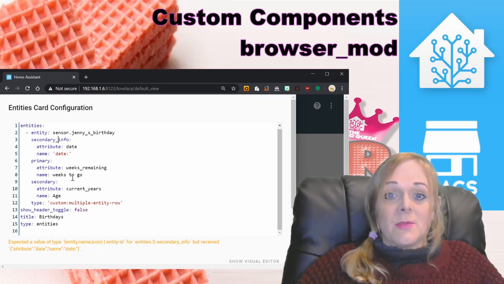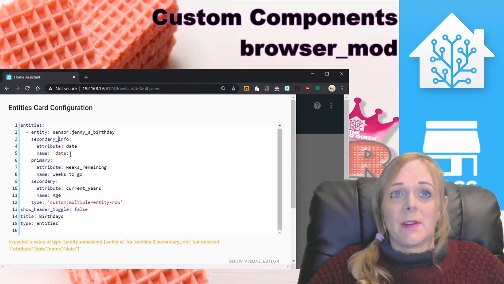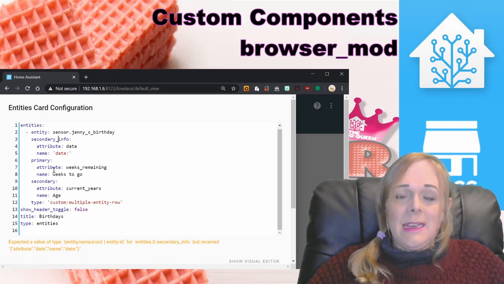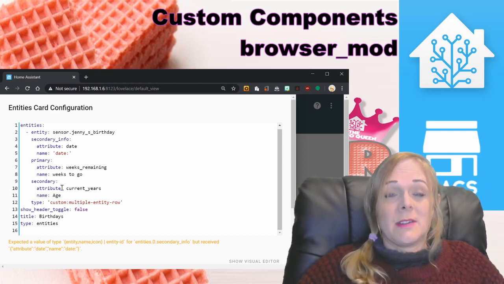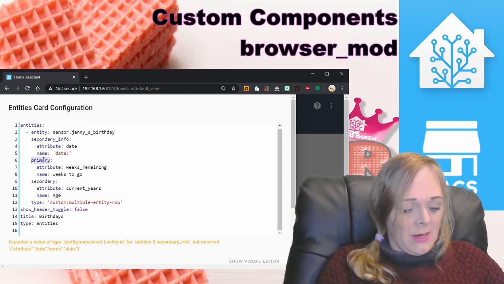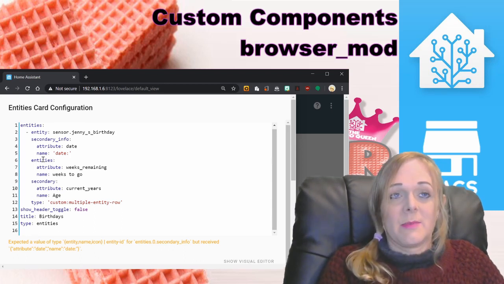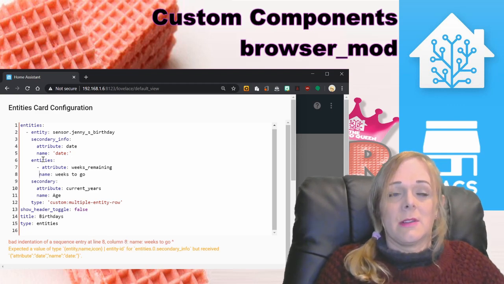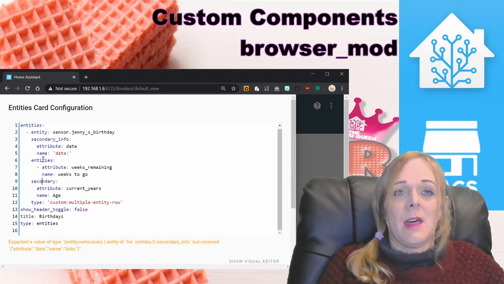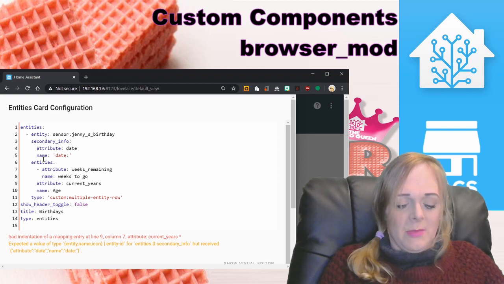Then the other items we had shown were the attributes, the weeks remaining, and the current years, which have now disappeared altogether. That's because primary and secondary have now been removed as configuration options. We can configure any additional information to be displayed on this multiple entity row as a list. So rather than using primary and secondary, we just put entities, and then we display the items by putting them in a list. So it's the attributes, the weeks remaining, and what we want to name it. And then the second one is the attribute for current years.